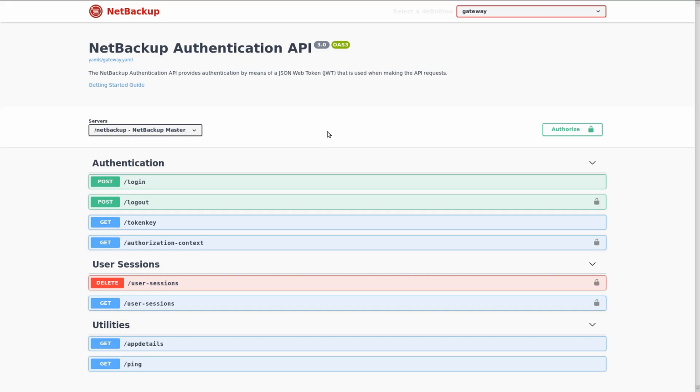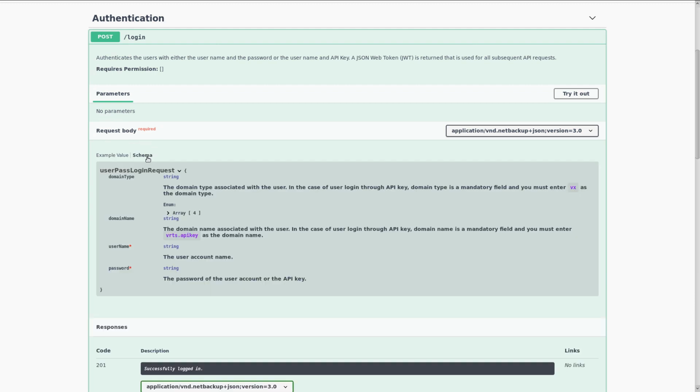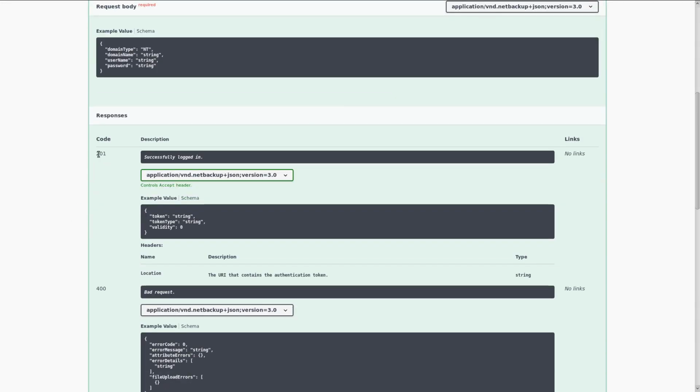Alright, let's start by logging into the system. Under the authentication heading, you can see that there is a login endpoint. I'll click on that to expand it. At the top, we have a description of what this API endpoint does. You can see that it does not take any query parameters, but that there is a required request body. The example value shows us what the structure of this payload will need to look like. You can click on the schema link to see a description of each of the fields. And below that, we have a list of the possible response codes that can come back from this API, including example response bodies for each of them.